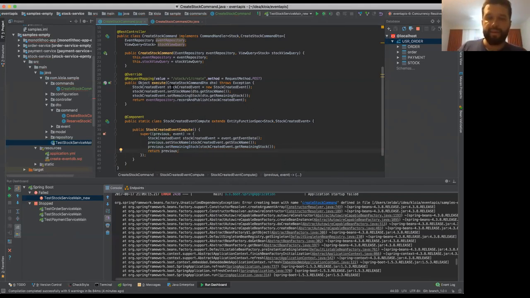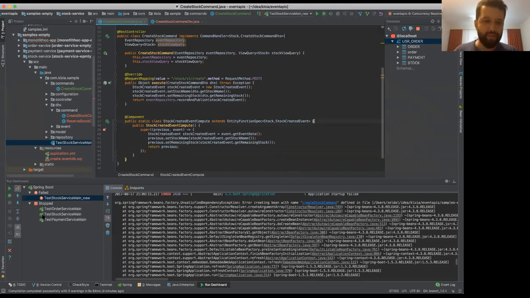This means when we get a command, it will create events and store them in our event store, and when we query this stock, it will build the stock with these functions. So let's start it again.